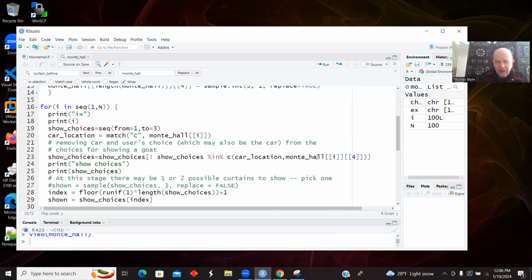So this is what we can show, the door or curtain that we can show. And again, there may be only one or there may be two, depending on if the user chose the car or didn't choose the car. And I'm printing out just to show the process as we go to make sure that things made sense.